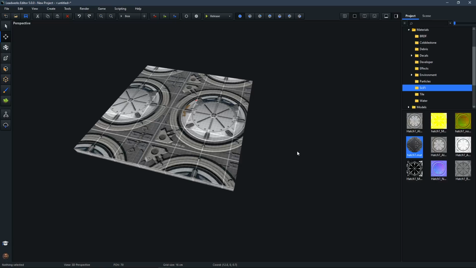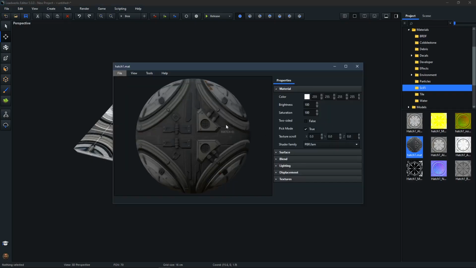Now I want to show you how texture mapping on primitives works. I'm using this science fiction material that has these nice big details so we can easily see how the texture is aligned.